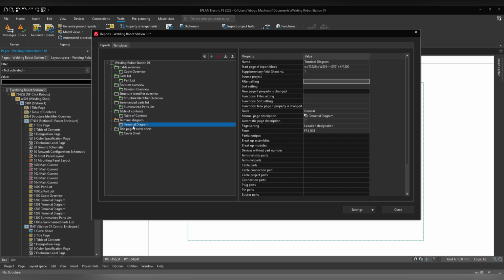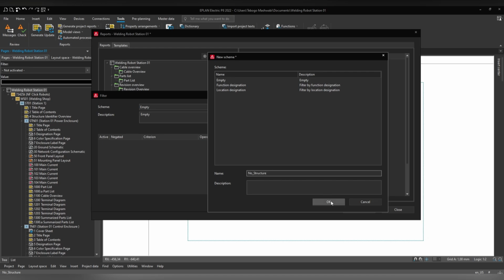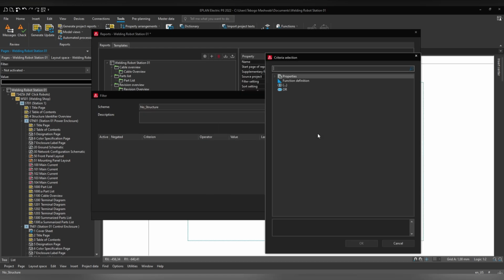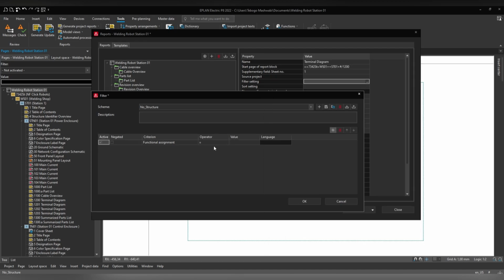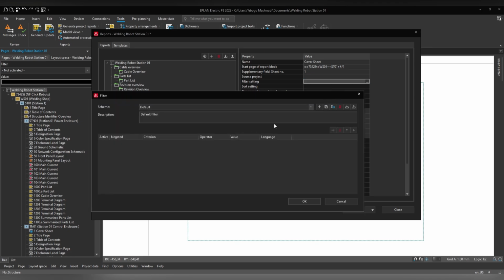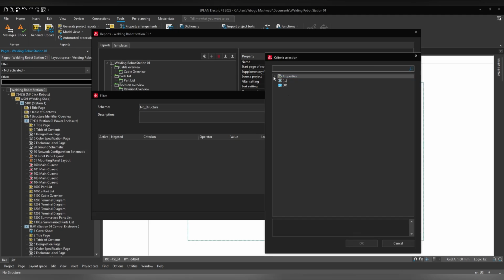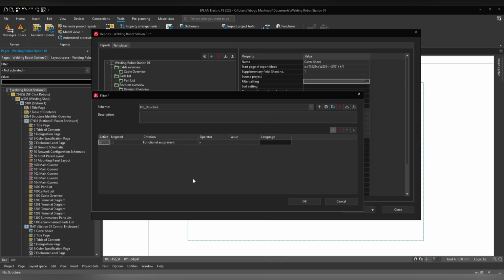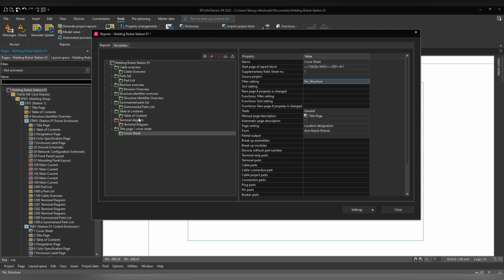Click OK. Terminal diagram, we'll do the same. Create a new filter, which will be no structure. And then select functional assignment, negate it, and say the value is no structure, say OK, and also do it for the cover page. No structure, and it will be functional assignment, negate it, the value, no structure, and say OK.